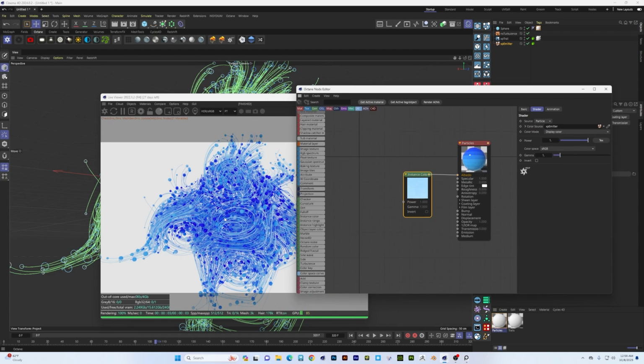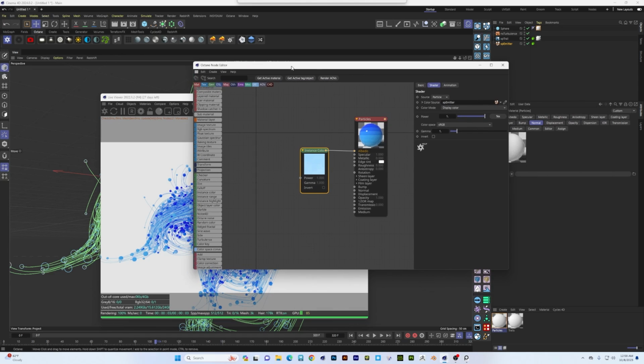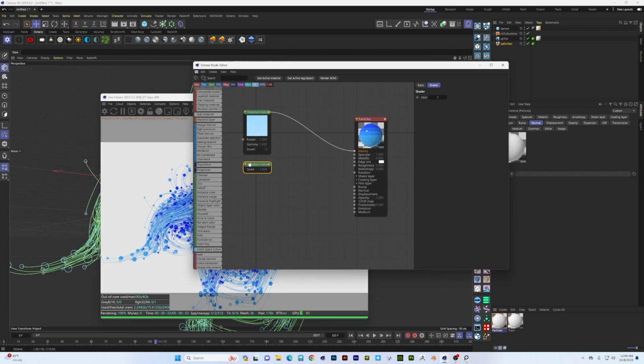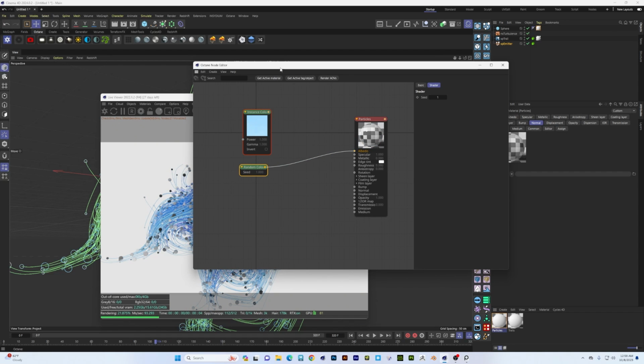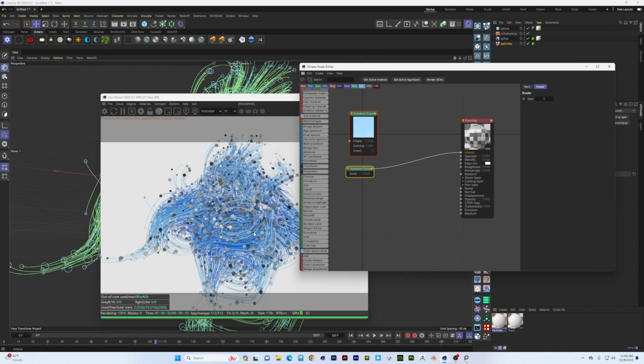But let's make this look a little bit more interesting. So we can start with the particles. What I'm going to do is grab a random color node, and just to see what that's going to do, let's drop that into the albedo. And what you can see is that each particle gets a random grayscale value. So let's take that and pipe that into an Octane gradient.